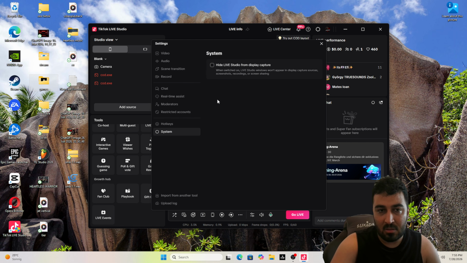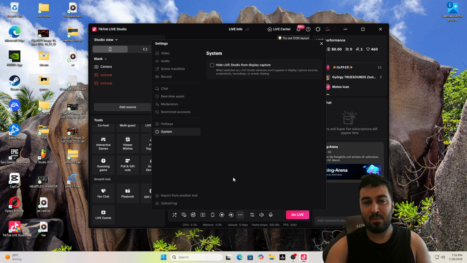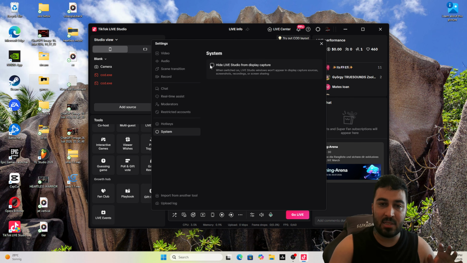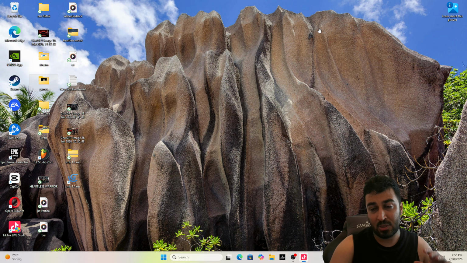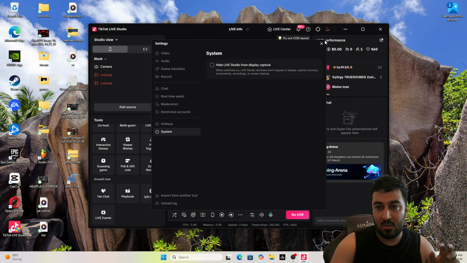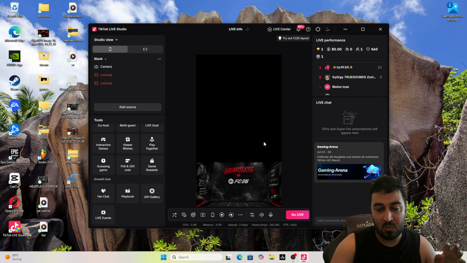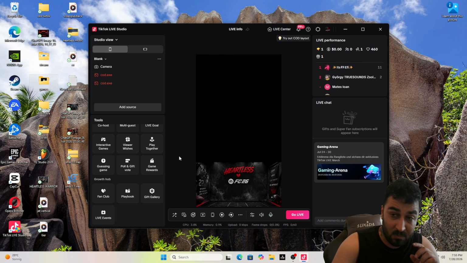System. If you want to hide your live studio from display capture, for example, from your capture card, your OBS, from everything, you can just click it. If I click that, you can't see live studio anymore. I'm going to open it again. You can do that if you want. So the settings part is over.